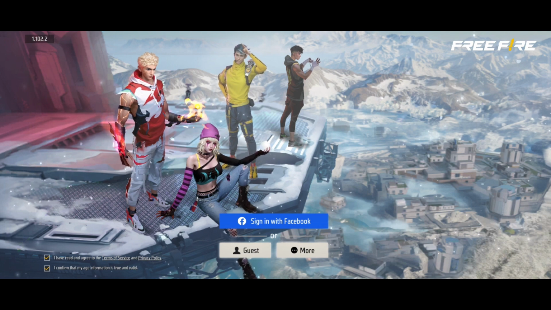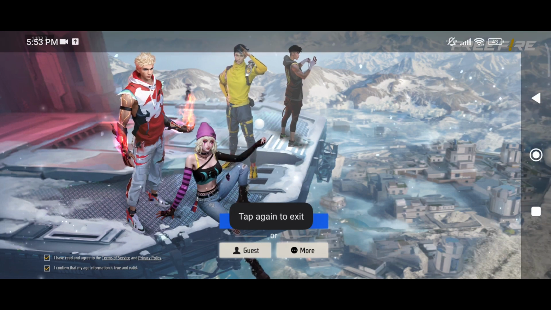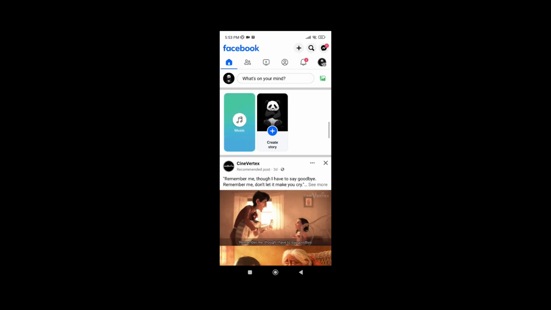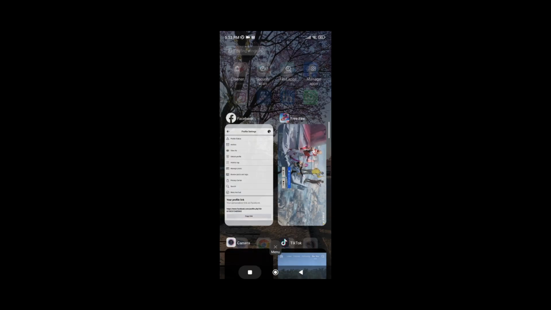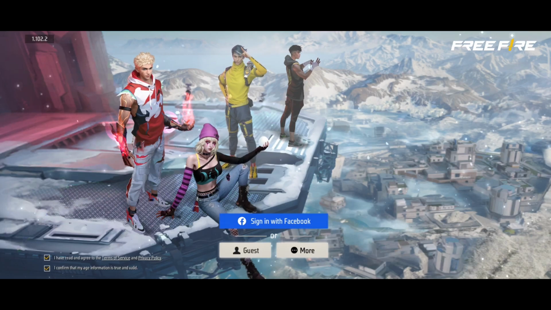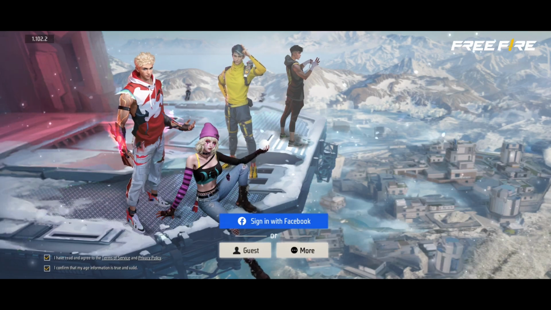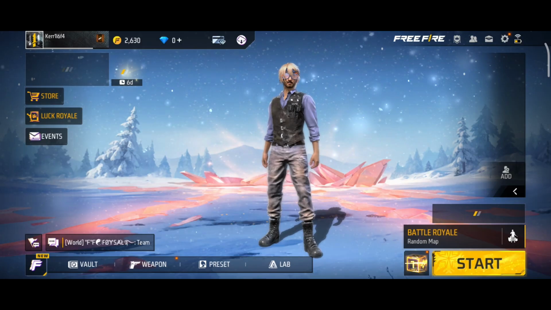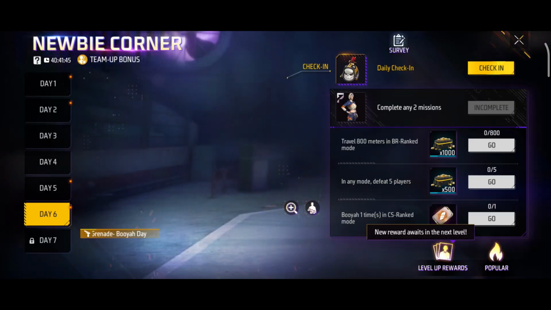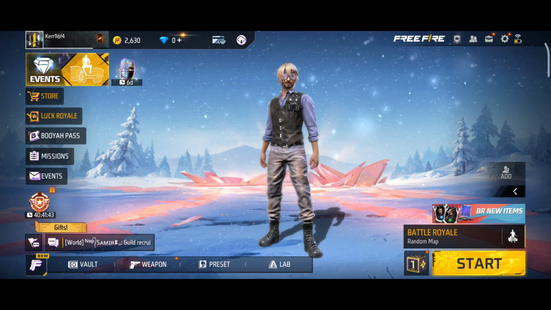So for that, go ahead and open your Facebook app on your mobile. Now on your Facebook app, make sure that you are logged in to the account that is associated with your Free Fire account. After doing so, simply go back and open the Free Fire app. Now simply tap on the sign in with Facebook button. It will take a while, but you will be successfully logged in to your old Free Fire account.